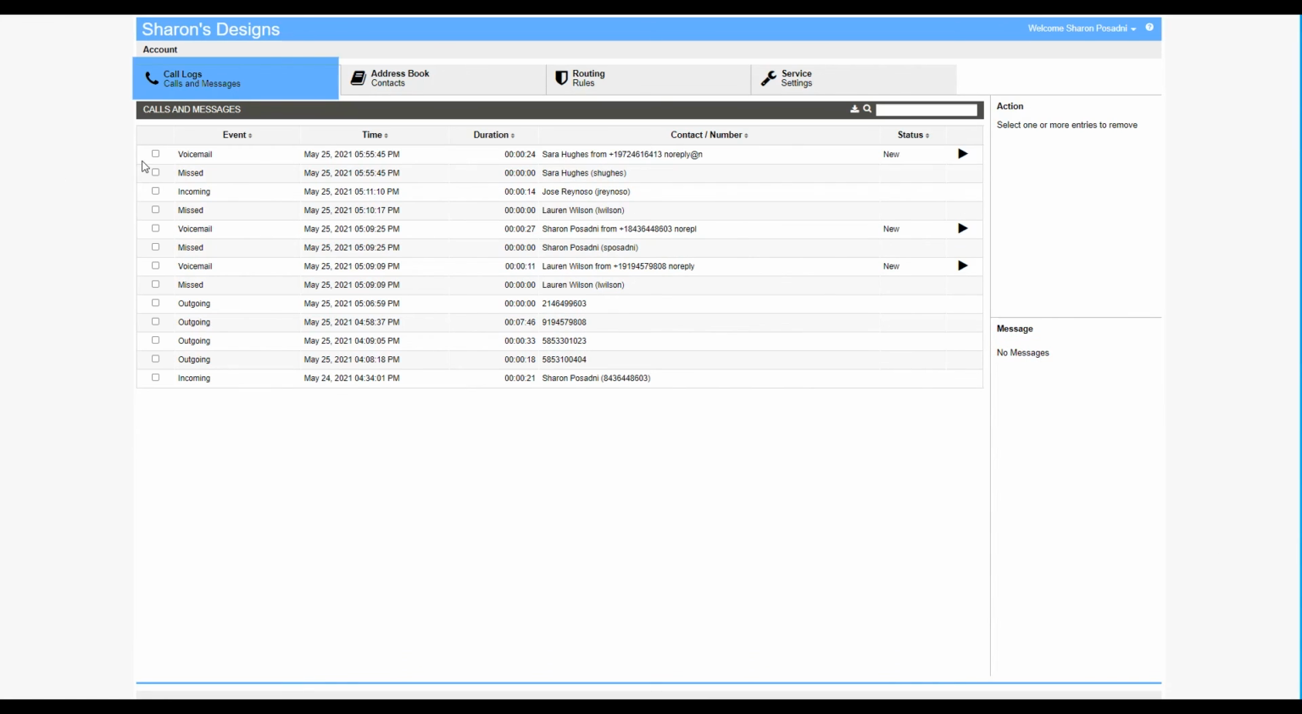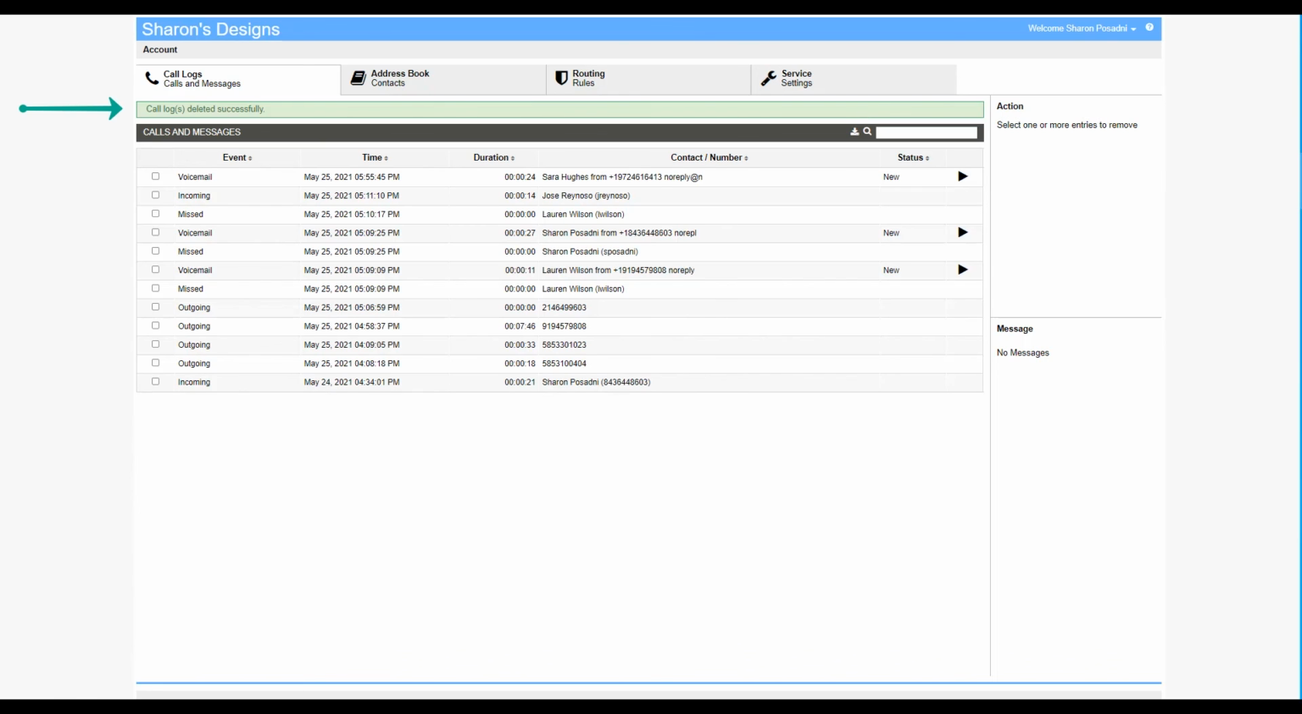By enabling the checkbox at the beginning of the screen, an action will appear on the right side. In order to confirm that the action was intentional, you must select the Remove button and then confirm it. The entry was now successfully deleted.